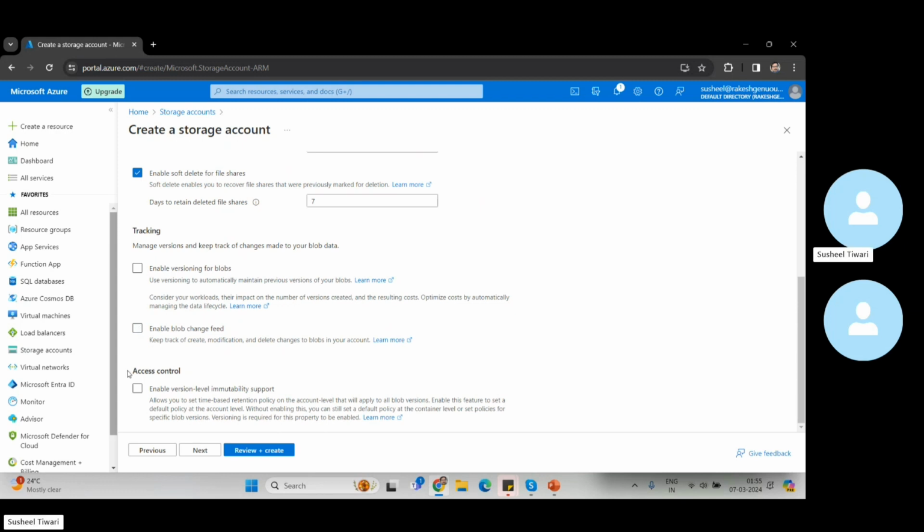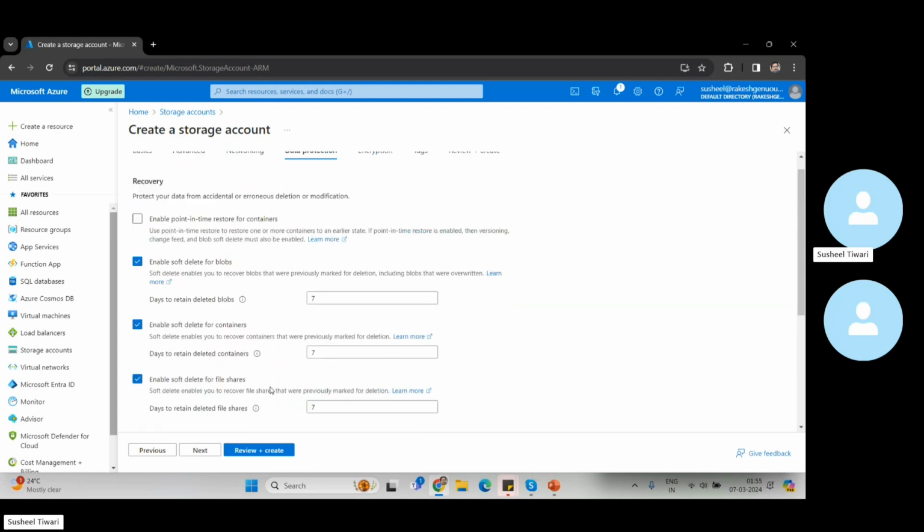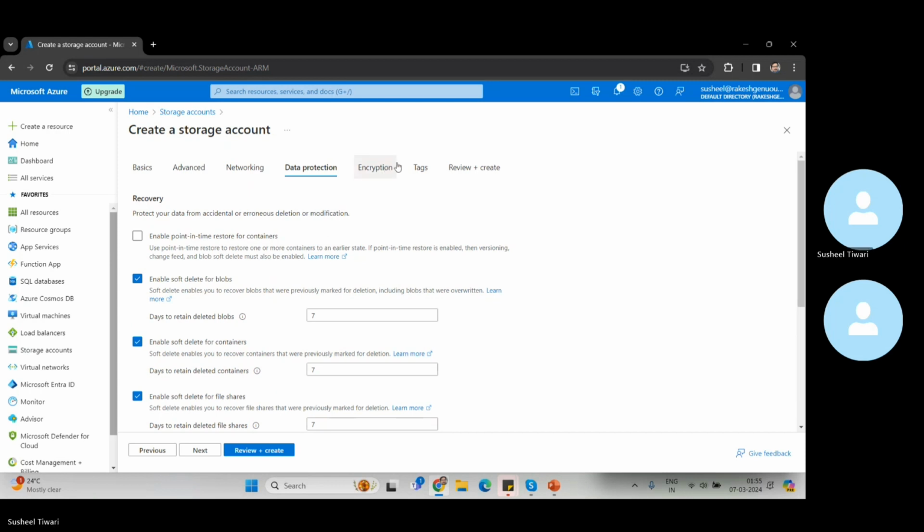And the next option is access control. In that, if I enable it, it provides the enable version-level immutability support. Based on that, just for example, if you create a storage account and someone wants to delete it, it is going to restrict that deletion.